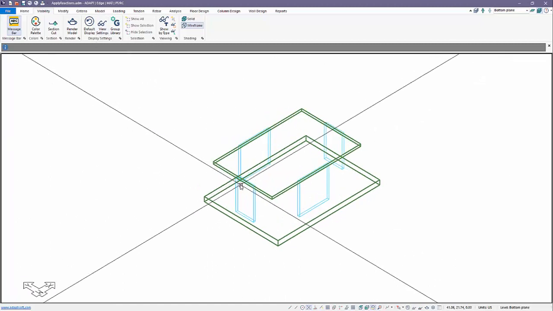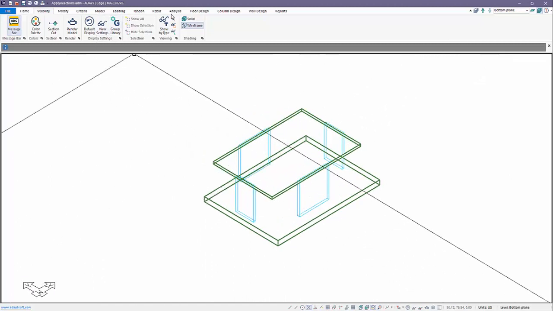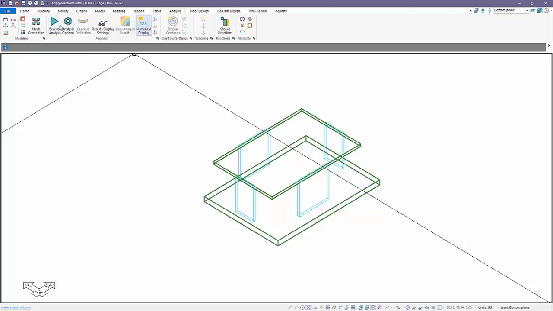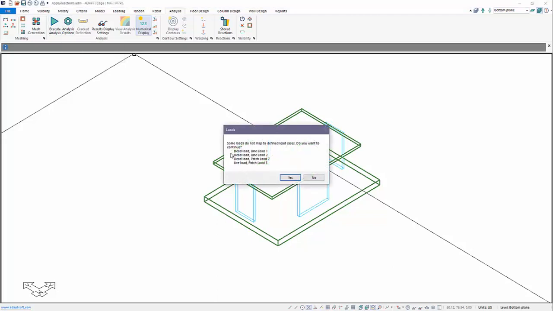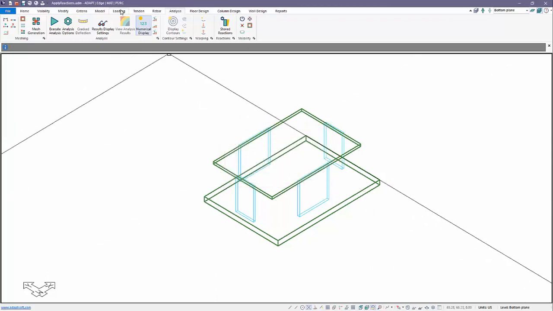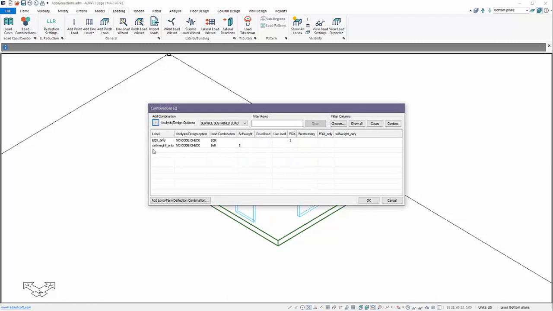Okay, once I've meshed it, now I can analyze. So we'll go to Analysis, execute the analysis, and you can see there are some dead loads that are not defined to a load combination. If I select no and I go back and review the combinations, we have EQX only, 1 times EQX, and self-weight only, 1 times self-weight.